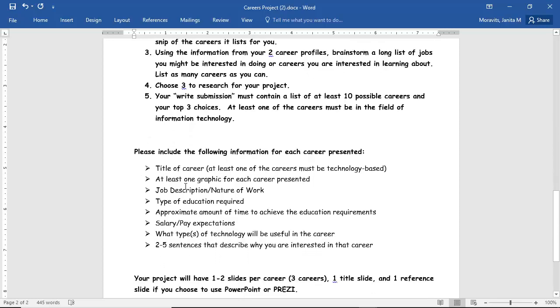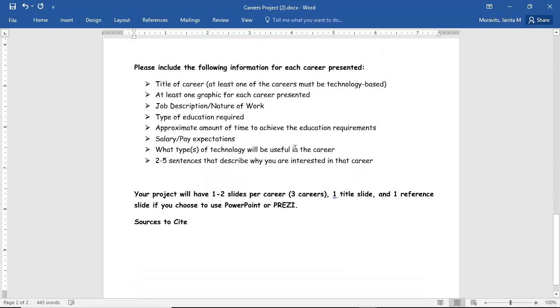Let's see. Right here. This gives you a list of the things that you have to present about each career. We need the title of the career, at least 1 graphic for each career presented. A graphic is an image or a picture or something like that. The job description or the nature of work. Tell me what that job is like. What kind of things would you do?